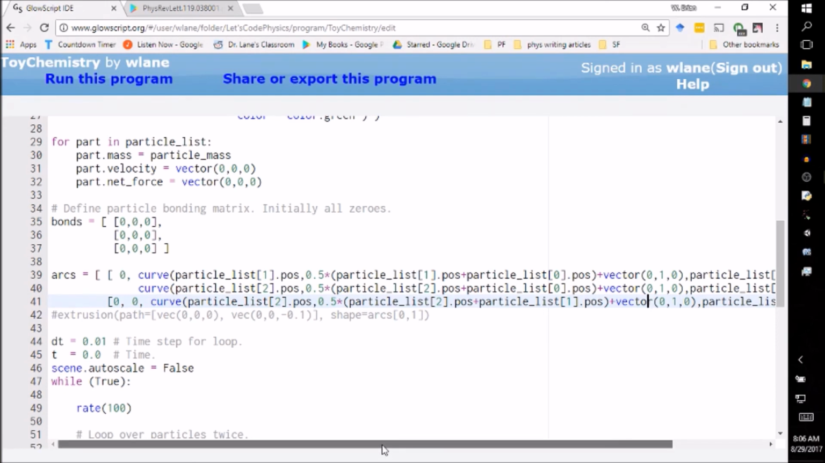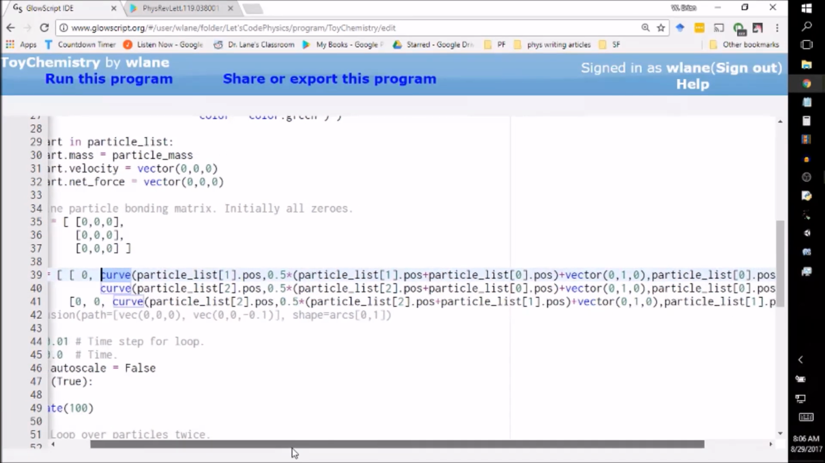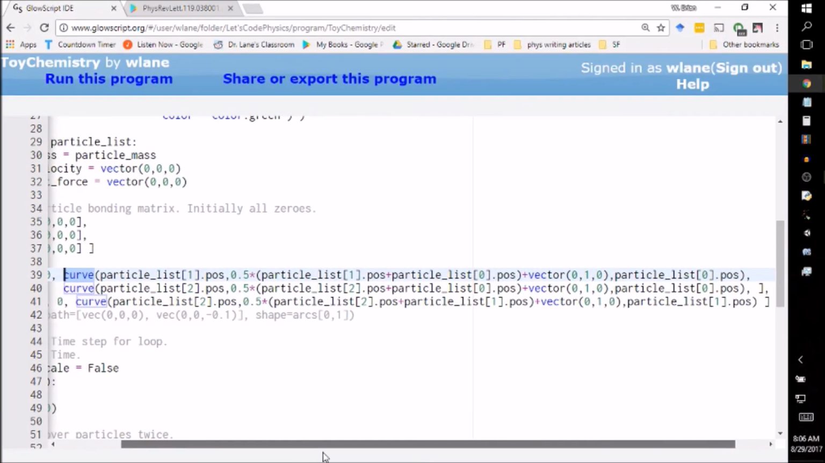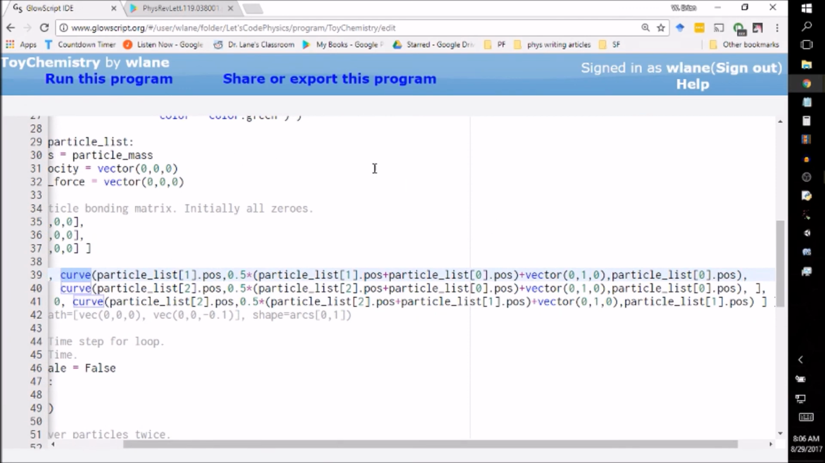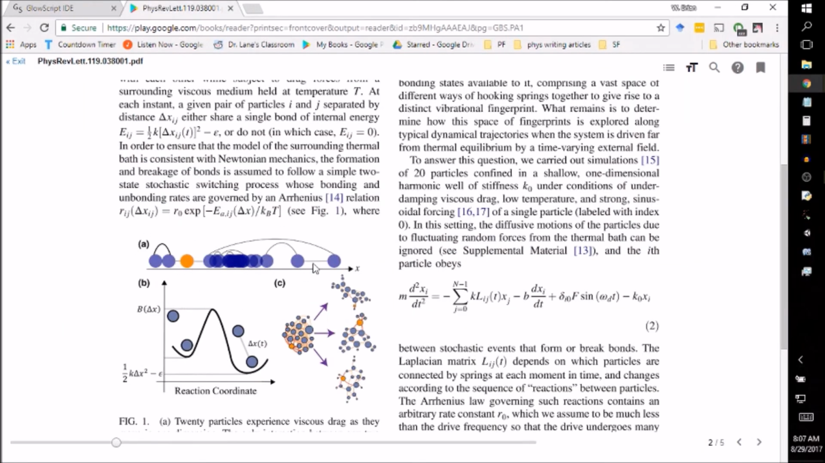So to create that visual, I've used the curve function in VPython. Curve takes in really any number of points, and then connects each of those with a line segment between the neighbors. So it starts at particle 1's position, it goes to the other particle's position, and in the middle, we just put in a point directly in between the two. So its x component is the average of the two, and then its y component is just one above. Since we're only moving in the x direction, we're going to have the bonds kind of arc up into the y direction. Again, just like figure 1A back here in the paper.